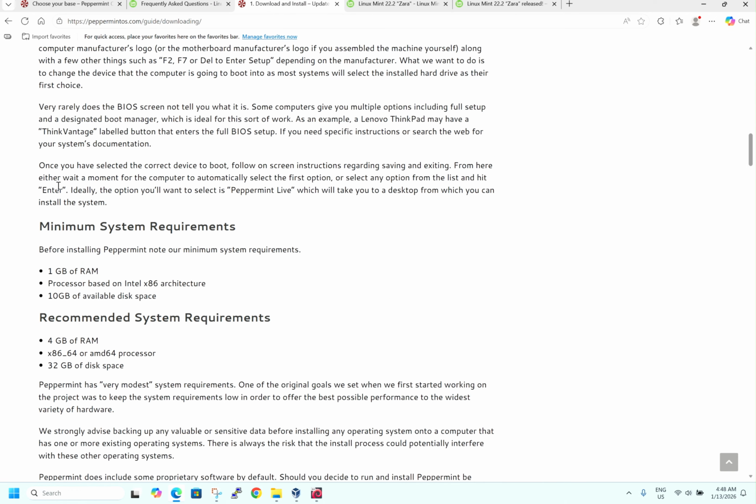And if you are going with Linux Peppermint operating system, the minimum hardware requirement is 1 GB of RAM, the processor is x86 architecture, and 10 GB of available disk space. The recommended is 4 GB of RAM, an x86 or 64-bit processor, and 32 GB of disk space.